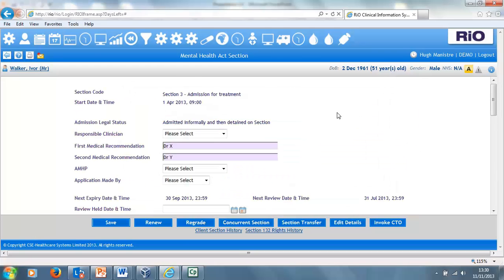We're now returned to the client section screen, and obviously as I've already recorded the concurrent section 3, no pick list is now generated, and we're straight back to the section screen where we can see details of the current section 3.